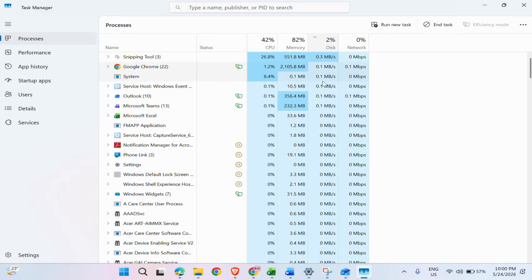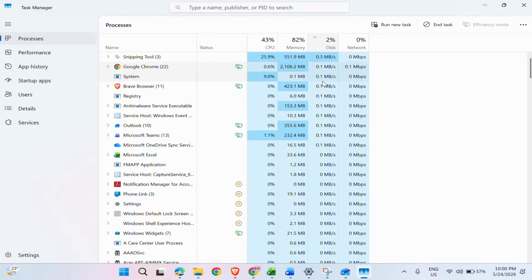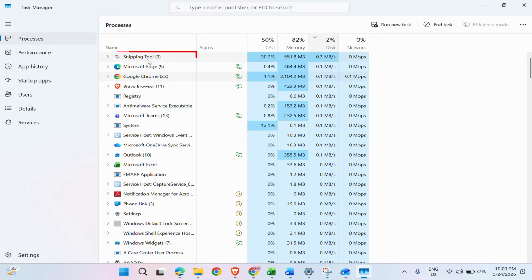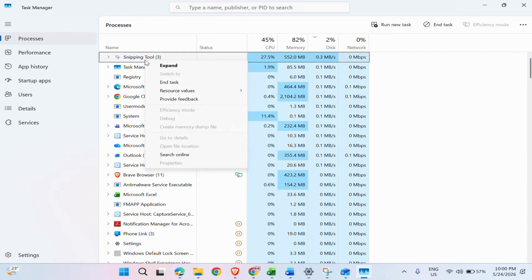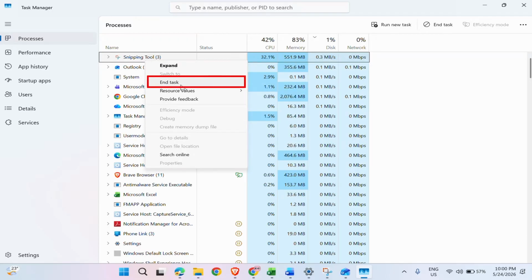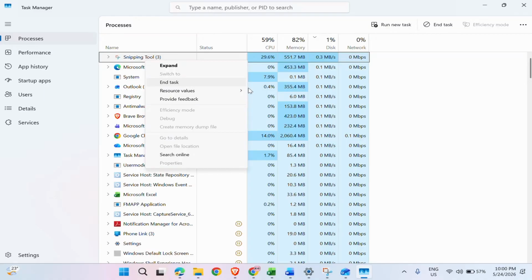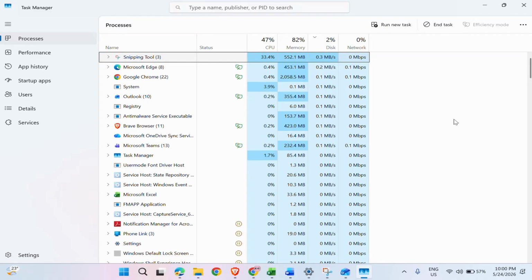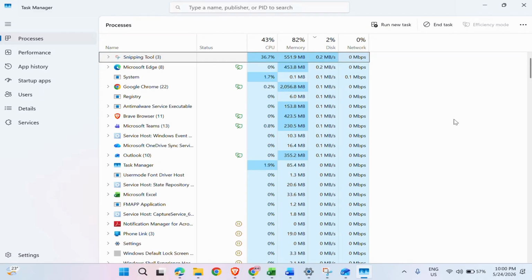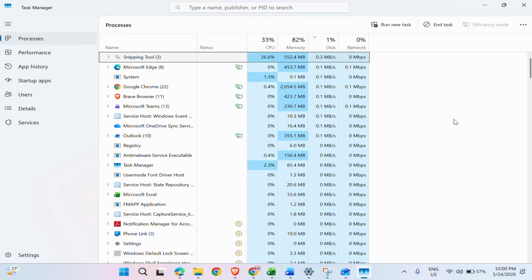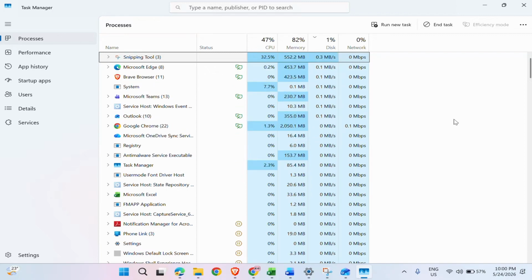If there is an app that you don't use or that is using up too much disk, you can just go to the app, right click on it, and then end the task. Once you end the task, it will stop using up the space. If you want to, you can also go ahead and uninstall the app.